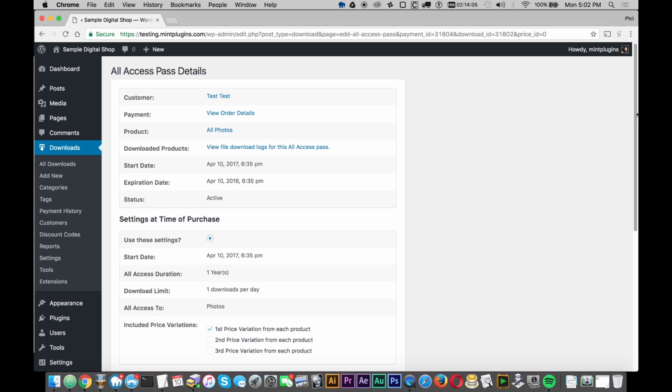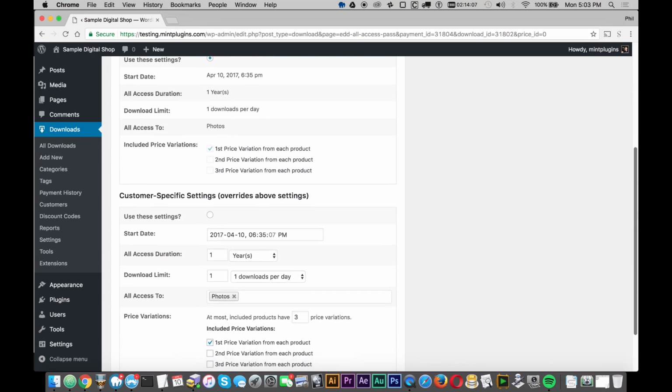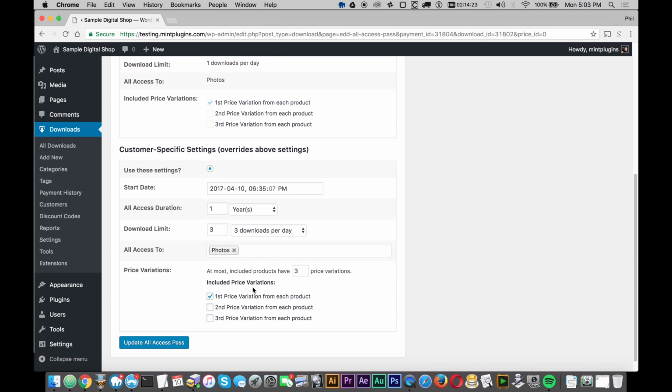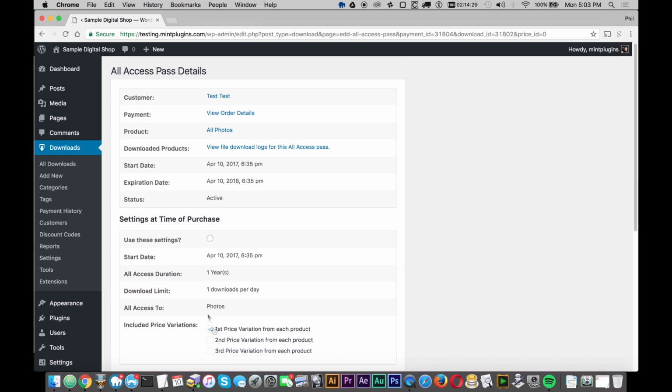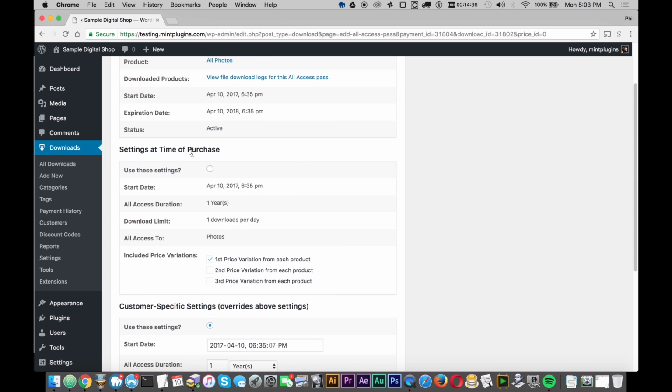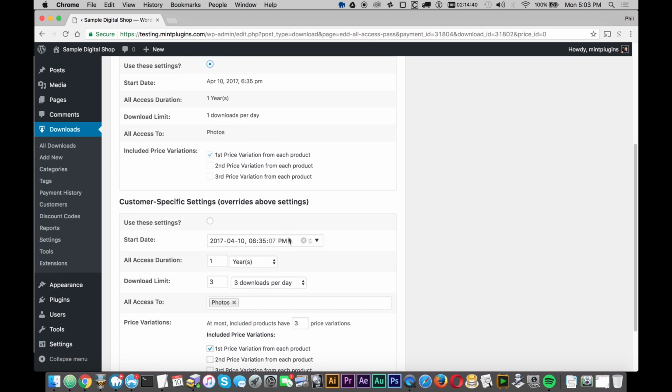But since we want to change that, you can scroll down here and change them by using this customer-specific settings option. So we'll check this, and then we'll go down to the download limit and raise this to 2 downloads per day. Actually, let's set it to 3. You can see you can even change the price variations here, but let's leave them as they are for now, and we'll click Update All Access Pass. So now this customer's limit is set to 3 downloads per day. And if we ever want to go back to the settings at the time of purchase, we can simply do that by checking this box and hitting Update. But we're not going to do that right now.